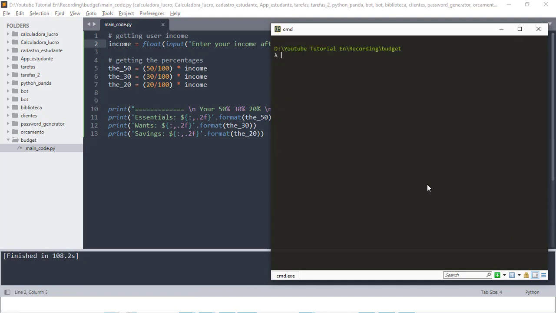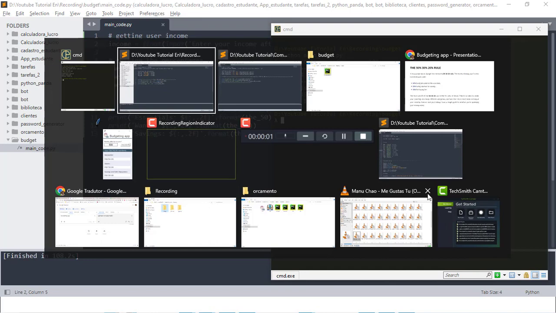Clear. Okay, let's run. Enter your 500, and as we can see, in this 500 we'll be dividing it into three parts: 50%, 30%, and 20%. For essential we'll be using 250, for what we need, for wants, we'll be using 150, and for saving we'll be saving 100. So now after this, we are going to build this app.